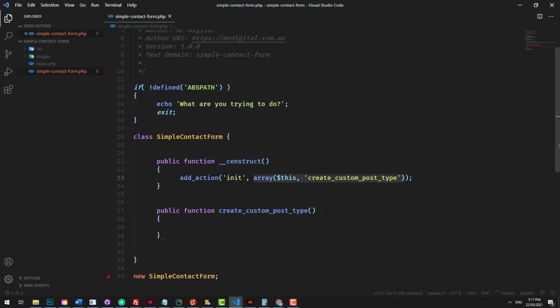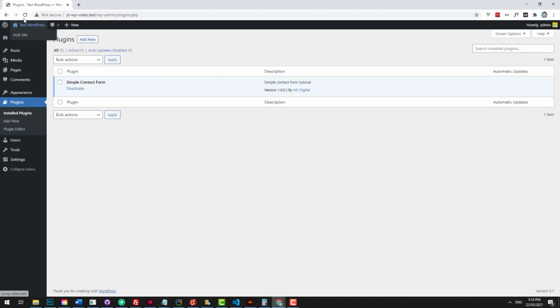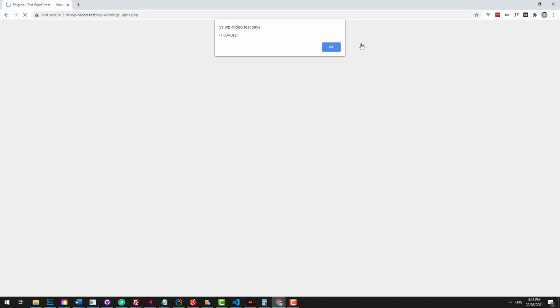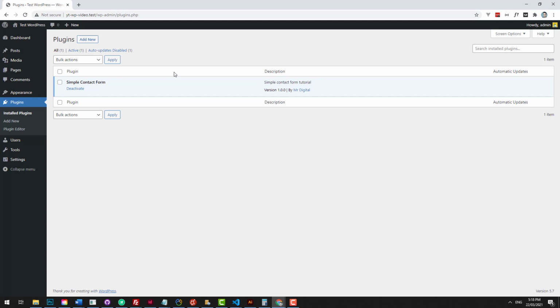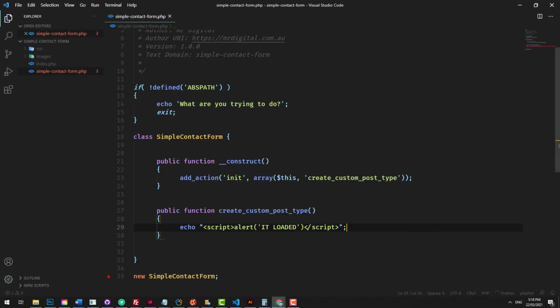So let's run this function here. And in this function, just to test it out, let's just do an echo. And inside this echo, we're going to do script, so it's just a bit of JavaScript. And we'll just say an alert, and inside the alert, we'll put "it loaded". And we'll save that. And let's go into our plugin now and just refresh it. There you go. So the plugin is automatically loading when WordPress bootstraps. Cool. That's obviously not the ideal thing we want to do, so I'm going to get rid of that now.